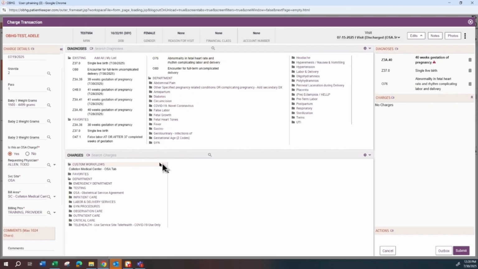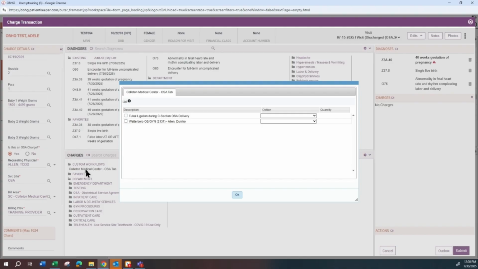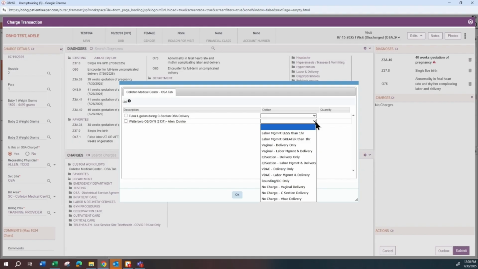For our charge code under our custom workflow, we're going to open up that OSA tab. We're going to select the down arrow beside Dr. Allen's name. And these are our OSA codes. So if we only do labor management for this patient, we can choose labor management less than an hour or labor management greater than an hour if the only thing we're doing is labor management.